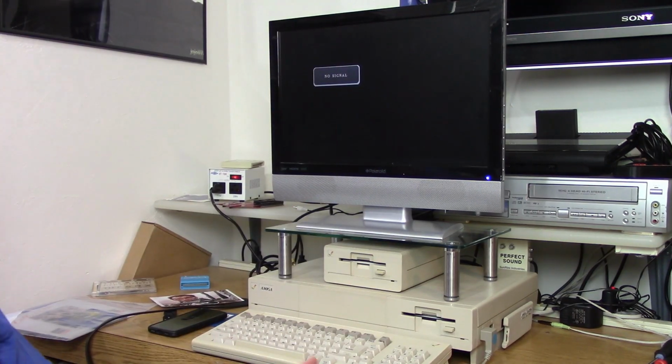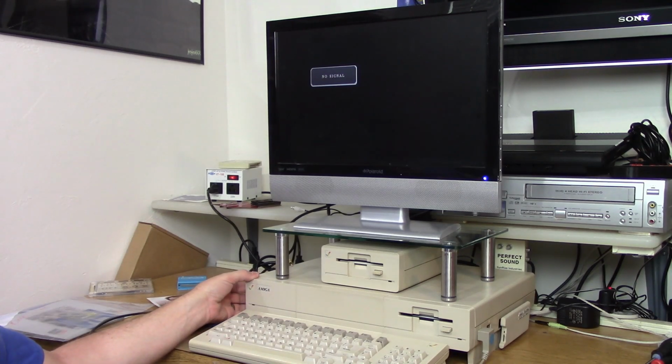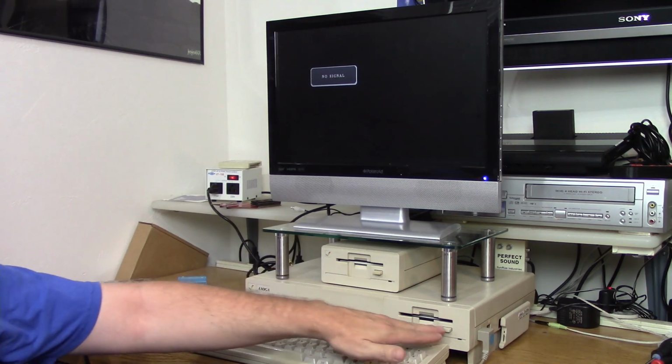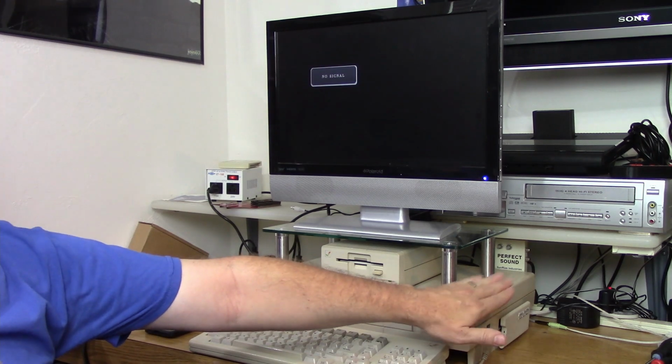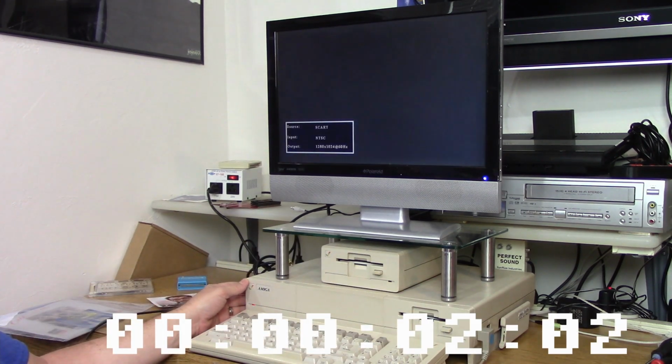Let's just take a quick look at the actual boot process. So I've got the Amiga 1000 completely turned off, got the floppy in here, and I've got the Parserio on the side of the machine. Power this little guy up, and we'll see how long it takes.